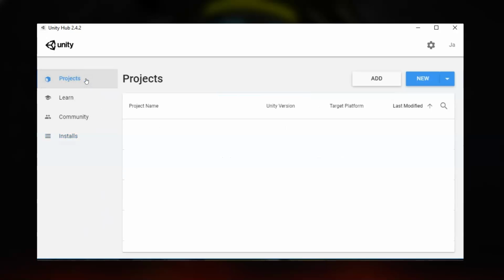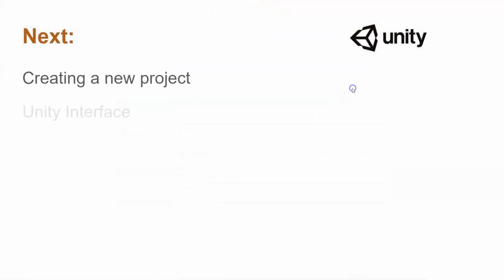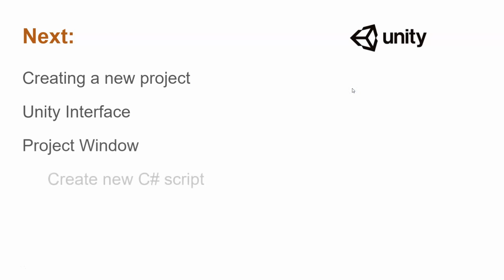You can go ahead and click the Projects tab. This will be where we'll be creating our new project, which we'll go over in the next video. We'll also cover the Unity interface and the project window. We'll create our first C# script and start to get hands-on with the content.